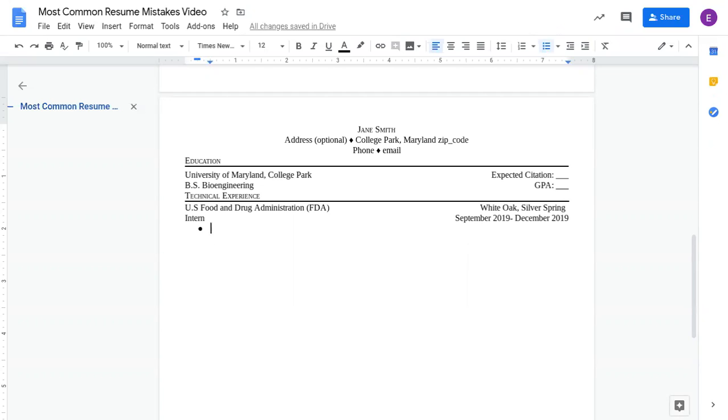The next mistake I oftentimes encounter is the incorrect usage of the bold and italicized tools. Typically, you should bold your name, the headers, the university of attendance, and the place of employment. While I like to italicize the position. However, this is up to your discretion.